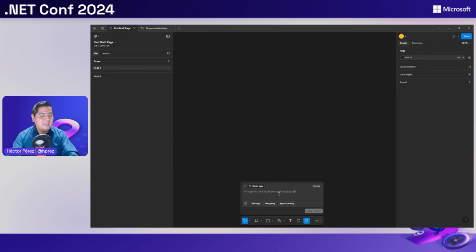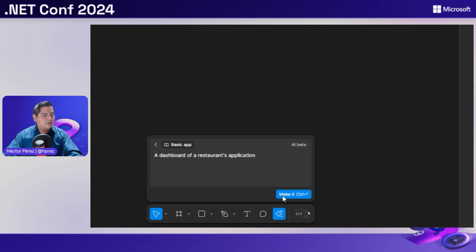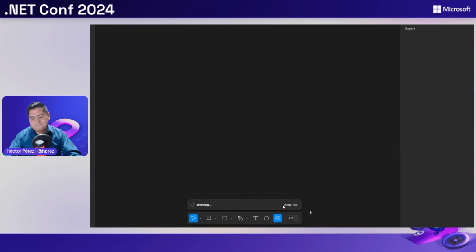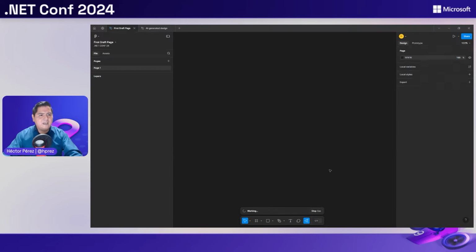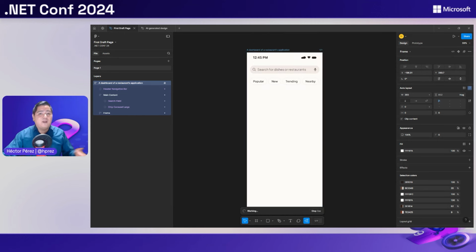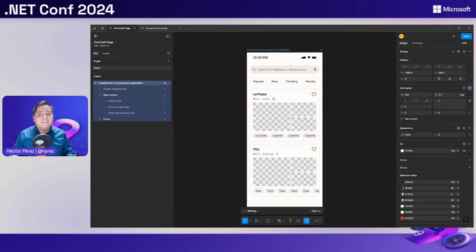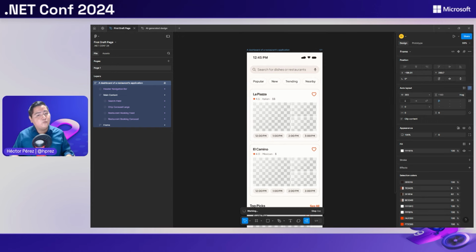So with this in mind, I'm going to enter a prompt: a dashboard of a restaurant application. It's the one that you can see on the screen. I'm going to click on this blue button that says Make It. Basically, we have to wait a few seconds. And voila, the design starts generating automatically, creating a phenomenal layout, including icons and images that might take hours to create if you're not a designer.